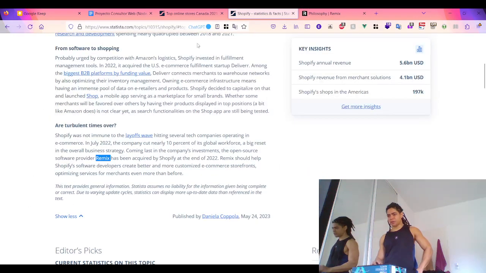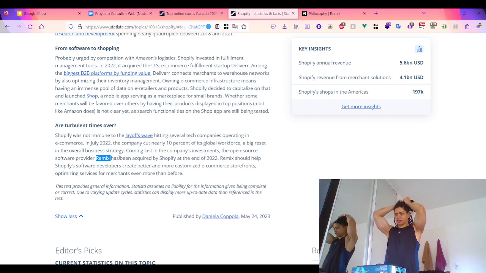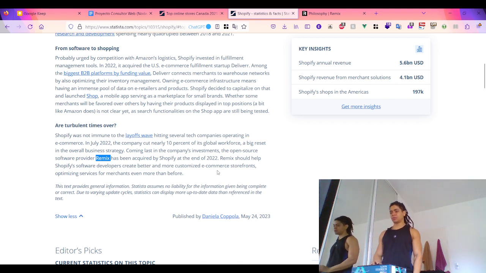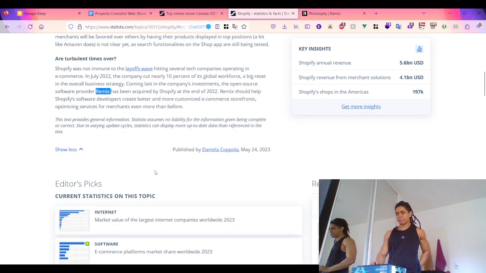All right, so Shopify. The open source software provider Remix has been acquired by Shopify at the end of 2022. Remix should help Shopify software developers create better and more customized e-commerce stores, optimizing service for merchants even more than before.